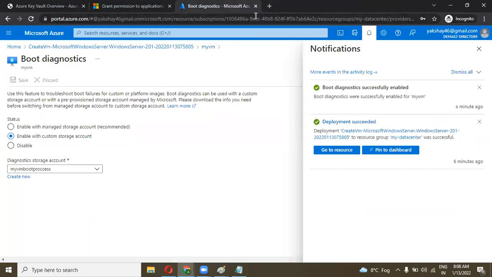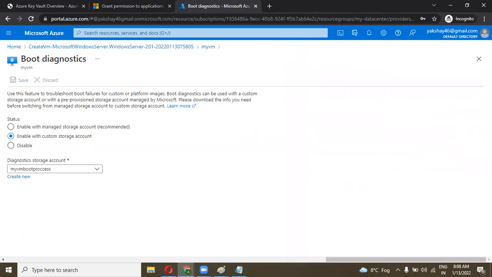Same as this, we have the boot diagnostic option in the Azure VM, Azure Cloud. So we can see the logs and other information related to booting when our machine is booting, and what things are done by the machine. It provides the complete boot process in a text format. Now boot diagnostic is successfully enabled on that machine.